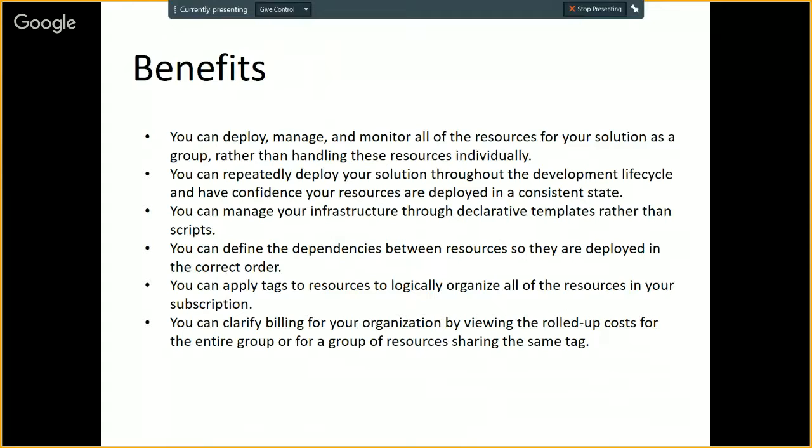And then you can clarify billing for your organization by viewing rolled up costs for the entire group or for a group of resources sharing the same tag. By tag. By resource group, tag, or subscription. Just inheritance and polymorphism. Yeah, exactly.